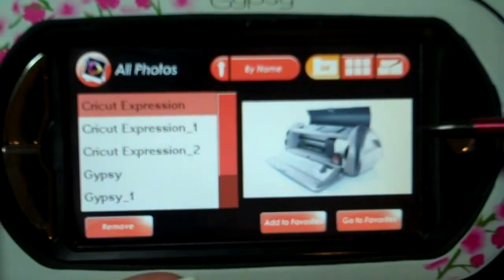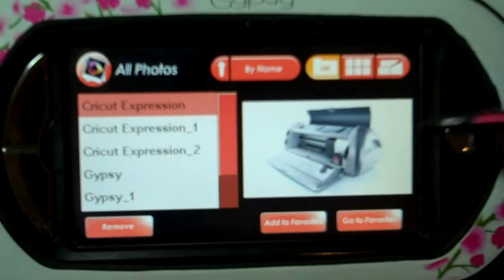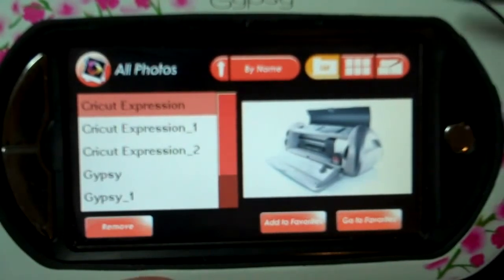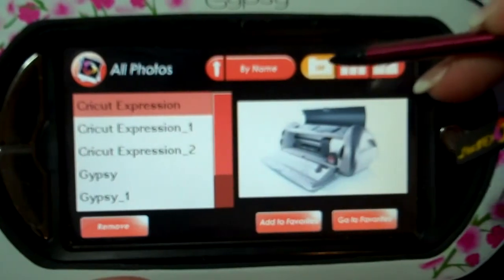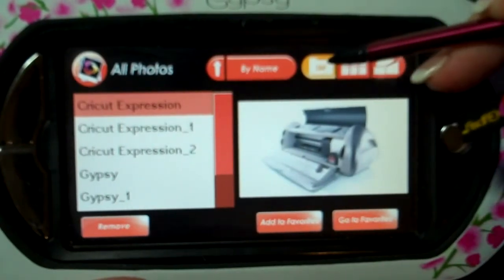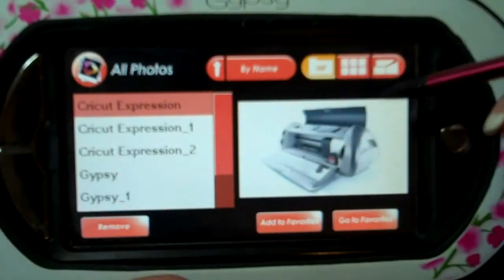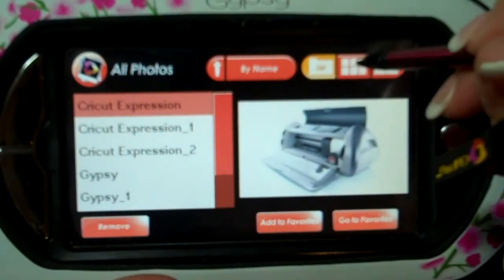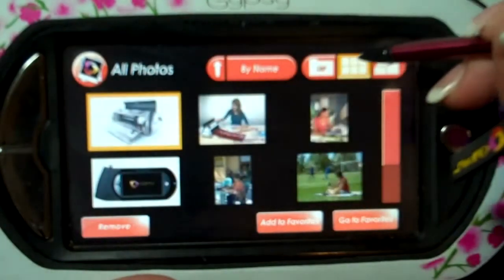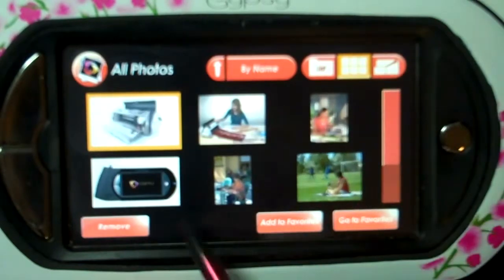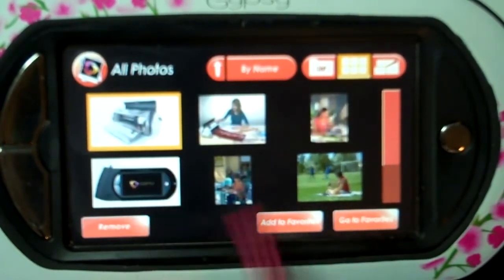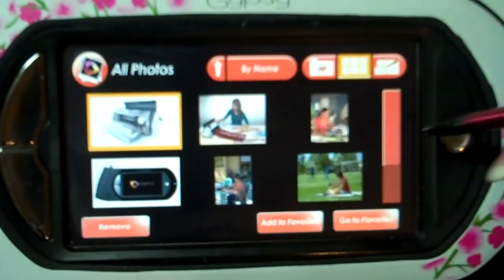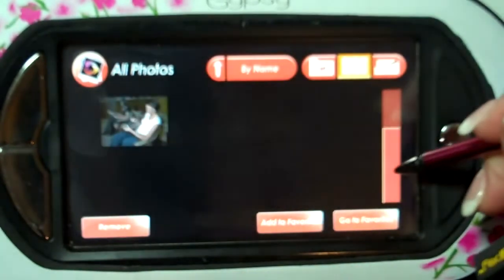But there's different ways that you can view the pictures. You could view them by the list, which is what it is on right now. This little button right here on the top right says list with a little file folder. That's where it's set right now. But if you tap on this middle button with all the little squares on it, it'll actually show you all the pictures lined up. It doesn't have the list of the names of each picture. Okay, and you can actually scroll up and down to each picture.